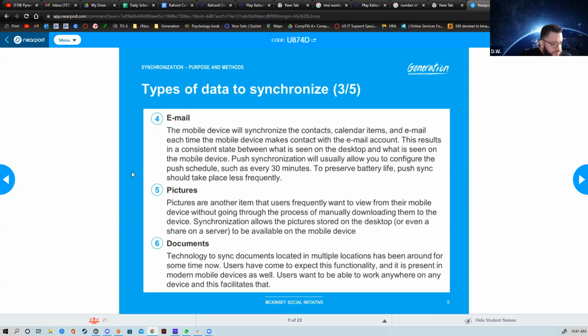Documents. Gally, would you read documents for us? Yes. Technology to sync documents located in multiple locations has been around for some time now. Users have come to expect this functionality, and it is present in modern mobile devices as well. Users want to be able to work anywhere on any device, and this facilitates that.